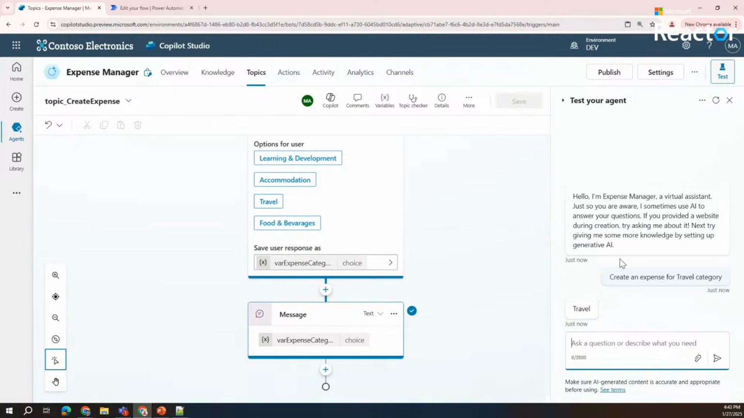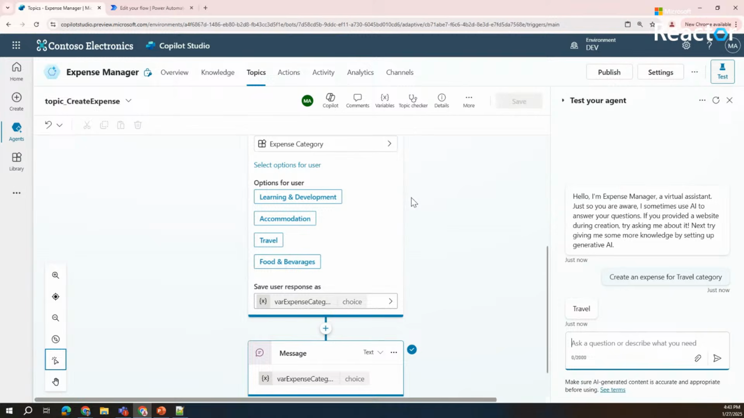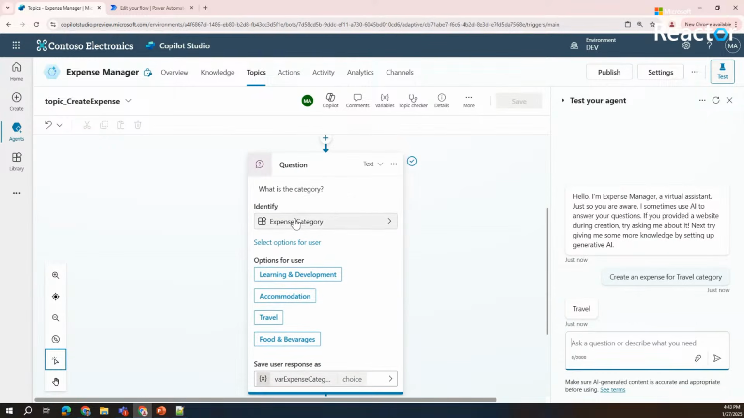Ideally it shouldn't ask me again what the category is, because I have already provided the category in my prompt itself, so it skips the question. The question should even identify the expense category.